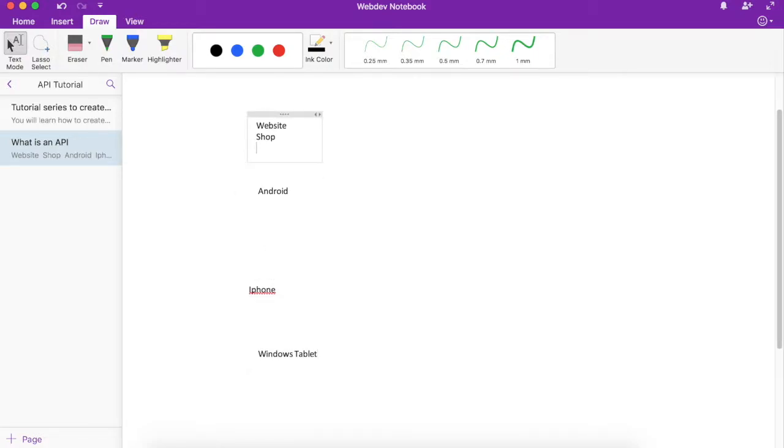On our website, we've used AngularJS to create our website. On the Android device, this uses Java. For the iPhone, it uses Swift as a programming language. And on a Windows tablet, this could be using C# or C++, just as an example.